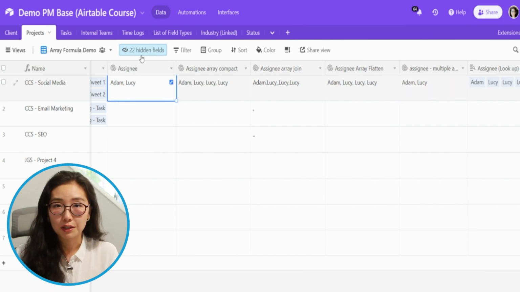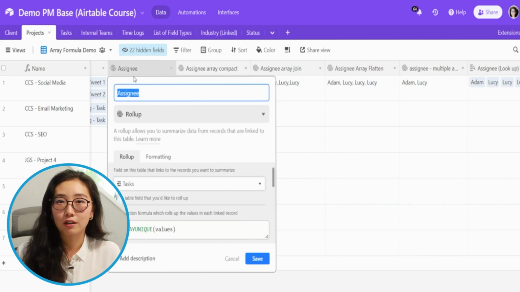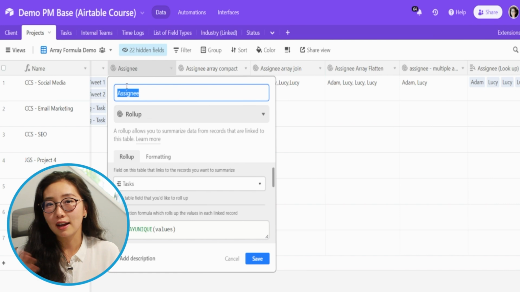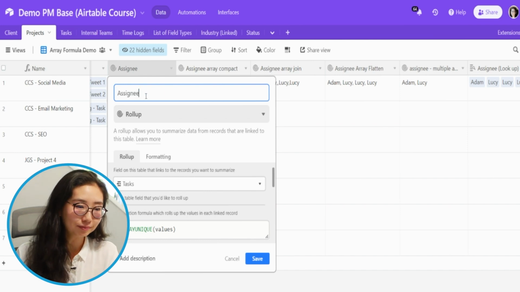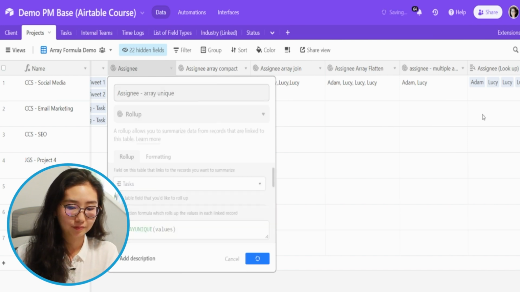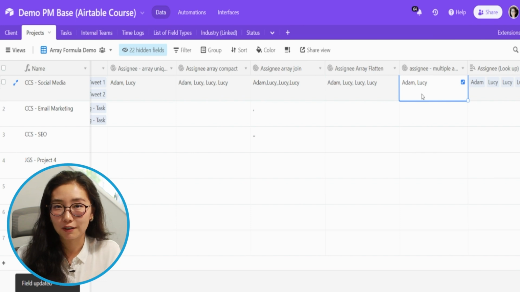The difference between the original Adam and Lucy we had is when you just use the array unique formula, there's actually a hidden empty value in the middle. It's not being shown, but it's there. So sometimes when we want to be extra careful, you can combine multiple array formulas into one rollup field.